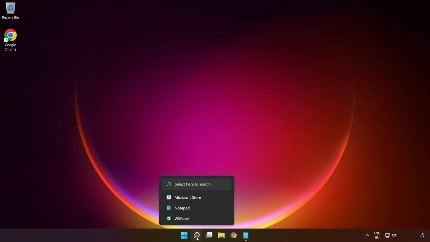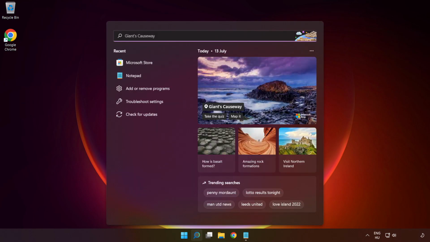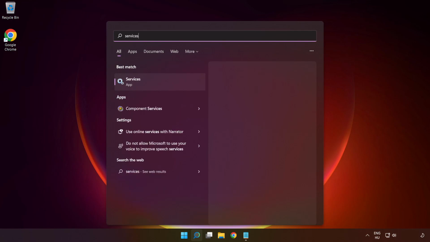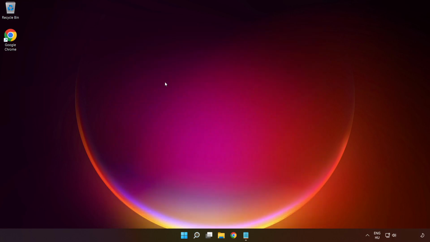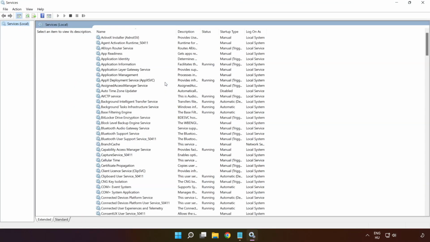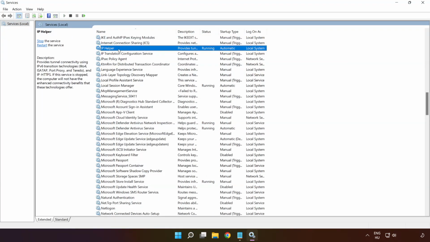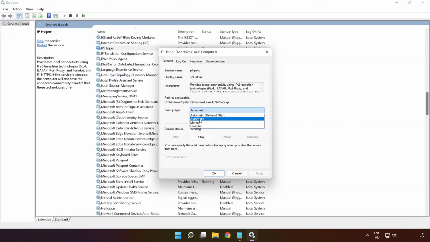If that didn't work, click search bar and type services. Click services. Right-click IP helper and click properties. Select startup type. Automatic and click apply and click start and OK.